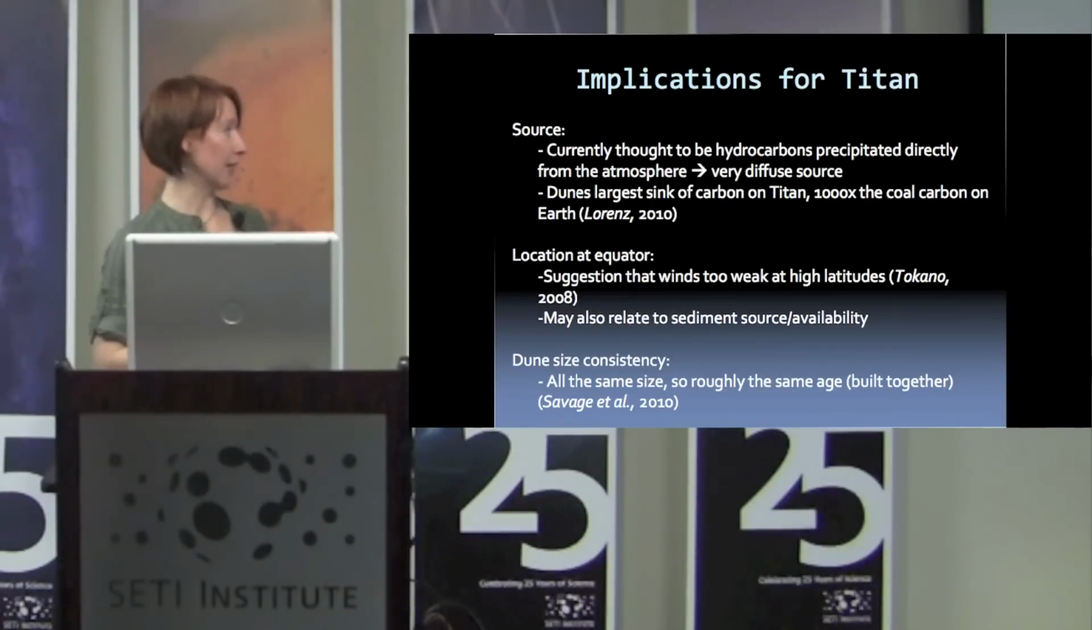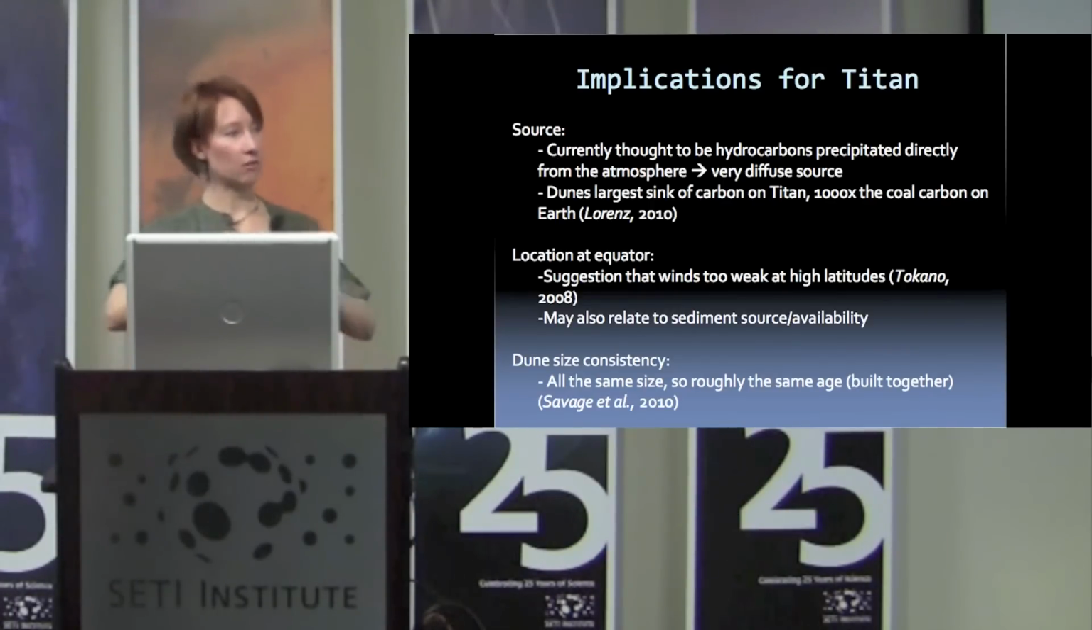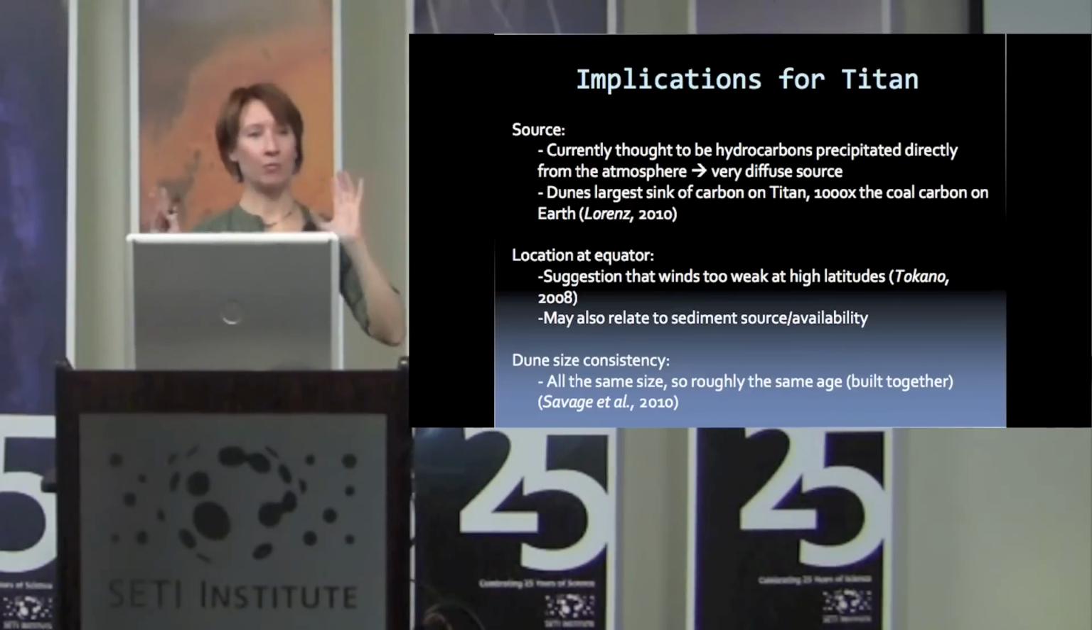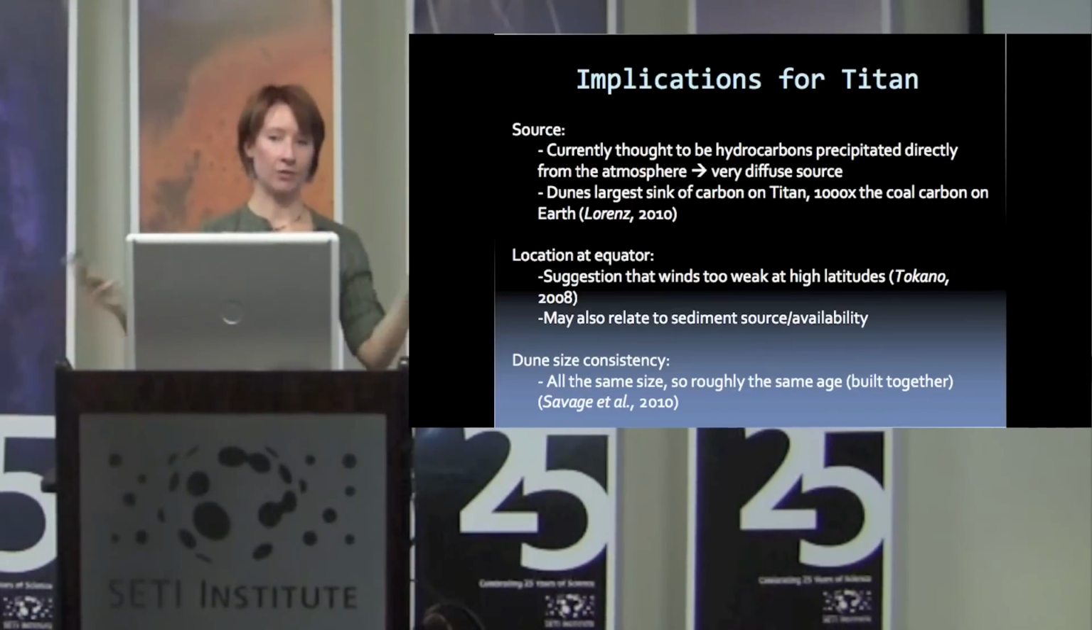There's one thing we can say, though. All those dunes, pretty much across the planet, are more or less all the same size. That means that they were probably all built over the same time period, so that it's all one extended sand sea, effectively.